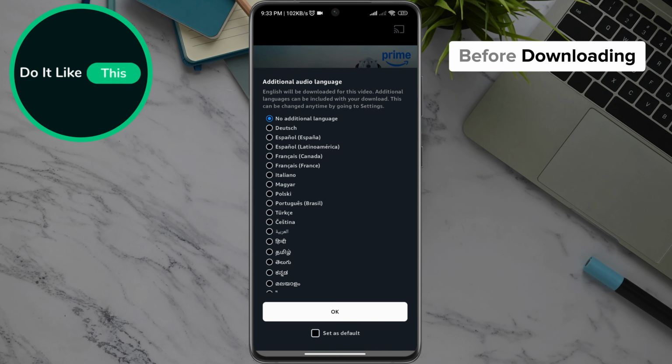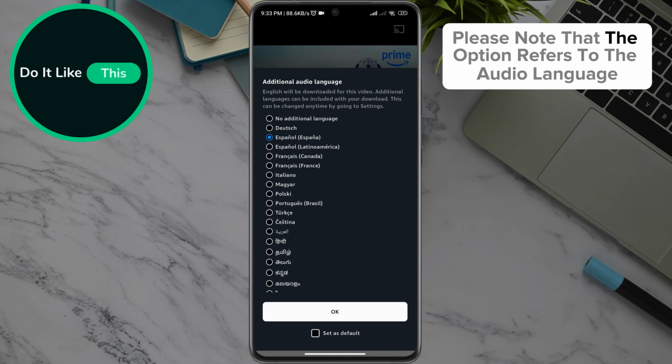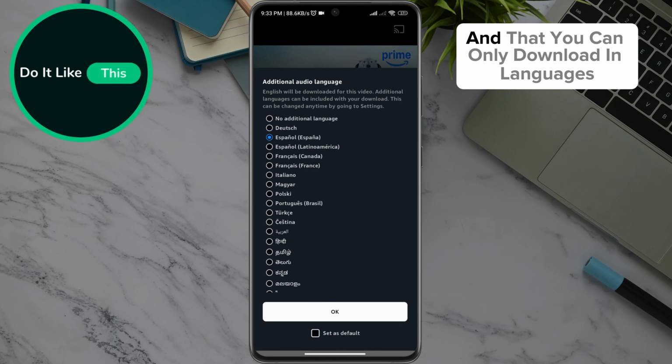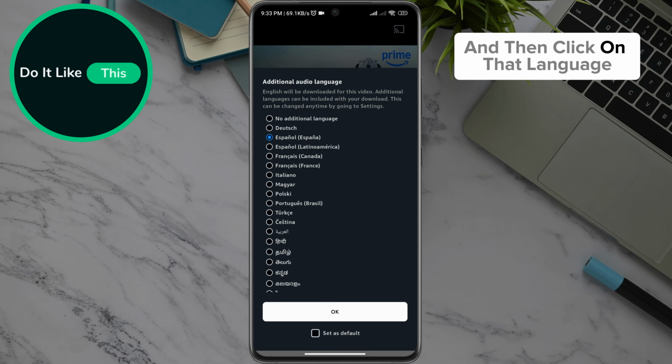Before downloading, the app will ask you in which language you want to download the movie. Please note that the option refers to the audio language, and that you can only download in languages supported by Amazon Prime Video, and then click on that language.